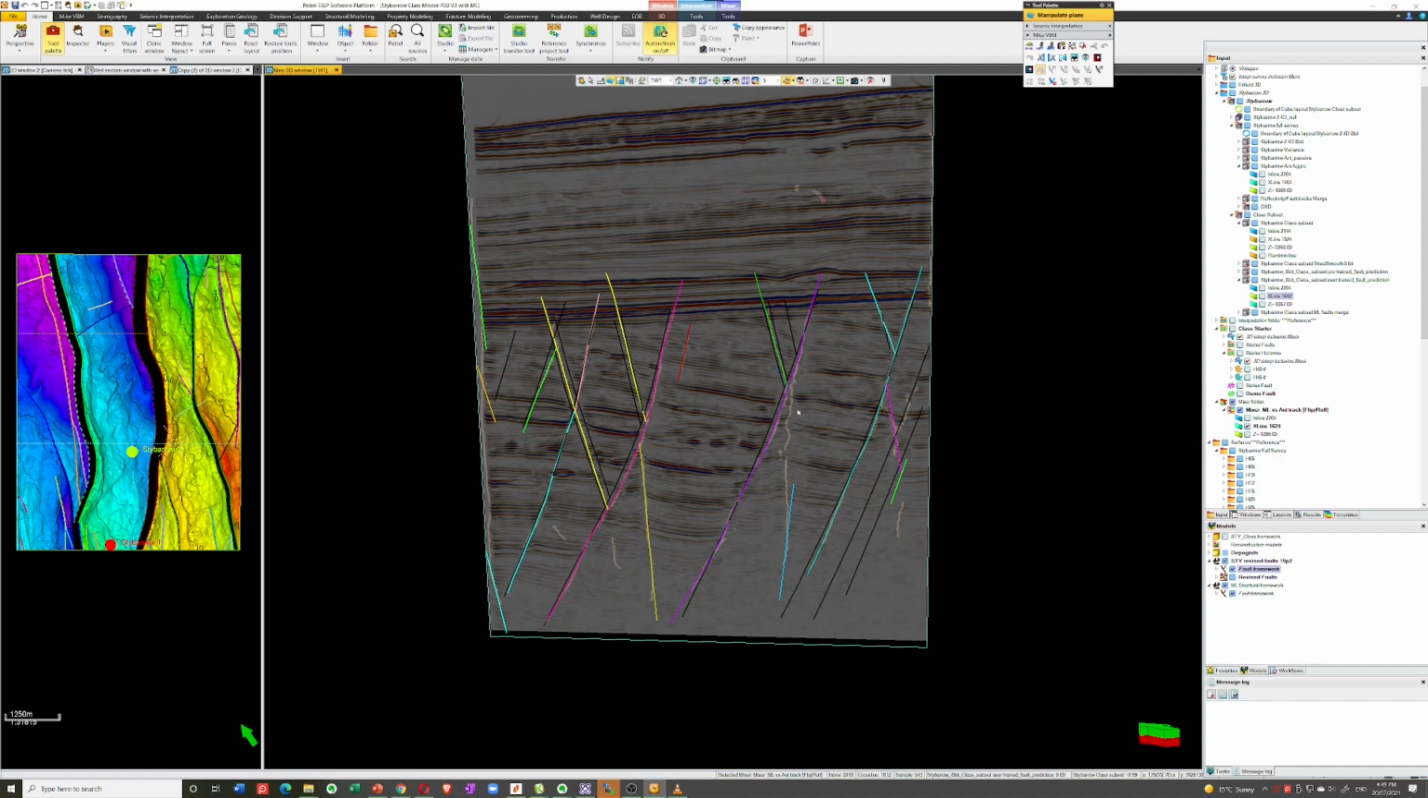So let's tidy up a little bit first. I will turn off my fault framework and turn the blue button off for the moment. And the steps involved in that, there's about 4 steps to get from a structural framework back to a set of fault sticks. Now these are useful not just for this exercise, but they're also useful if you decide to build your structural framework before you do your horizon interpretation.